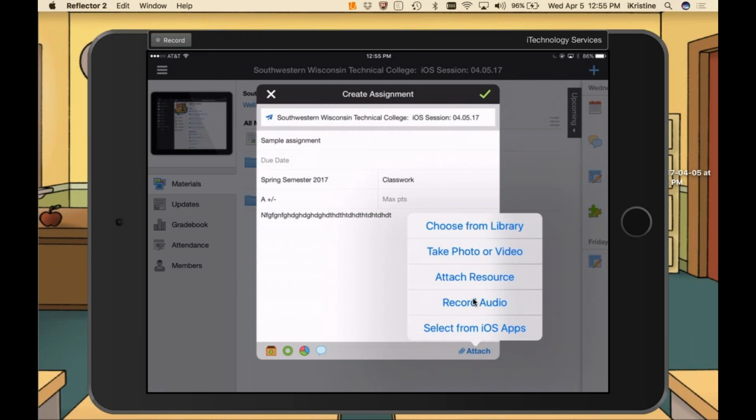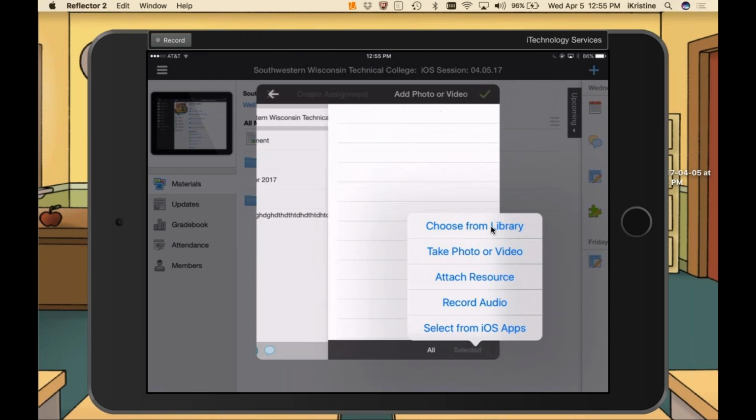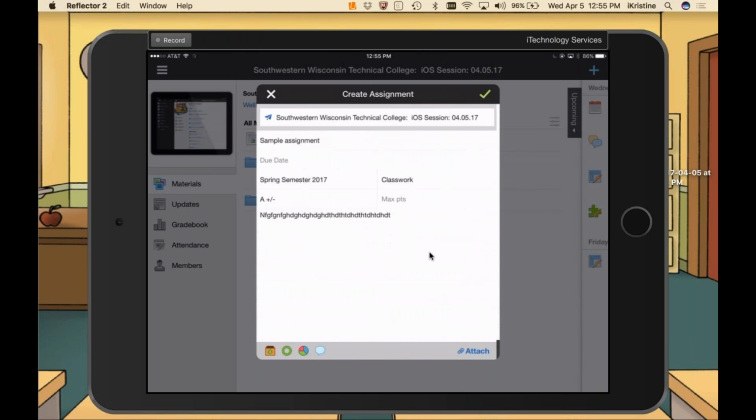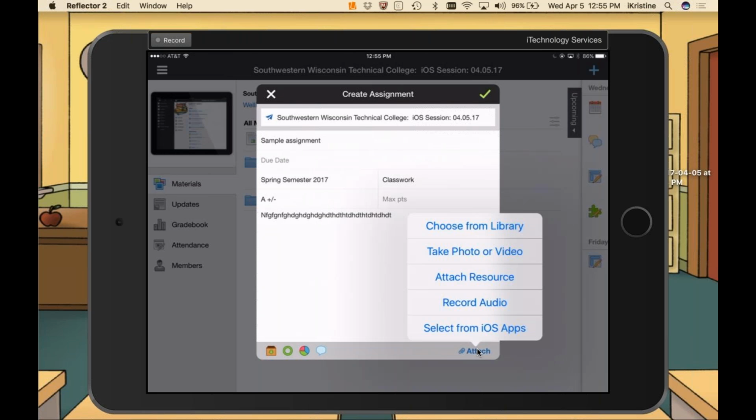So whenever we give assignments to our students, we want to make sure that we're attaching everything that they might need for that assignment to the assignment. We don't want them to have to come look through our folders to find the corresponding materials to go with this assignment. We would actually attach it. So if I choose from library, what you'll see is it wants to access my photos, okay? So that would go to my photos and grab something from there.